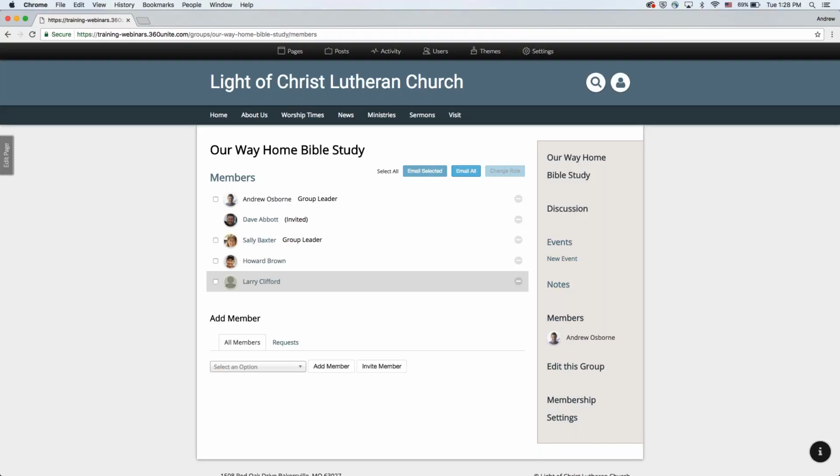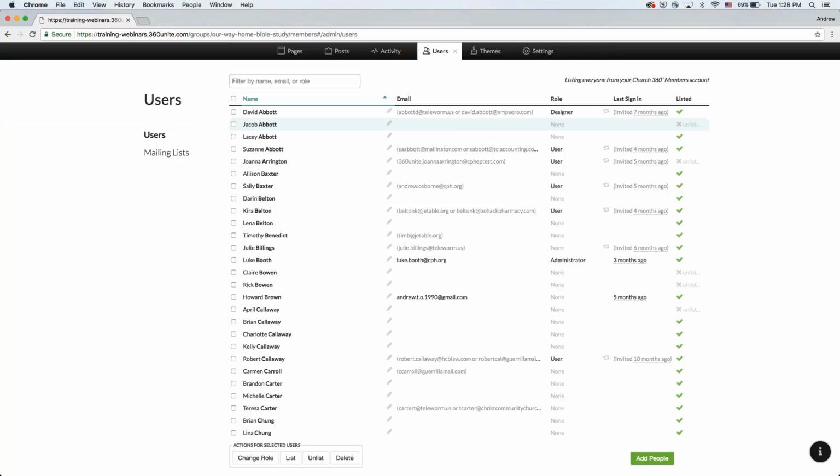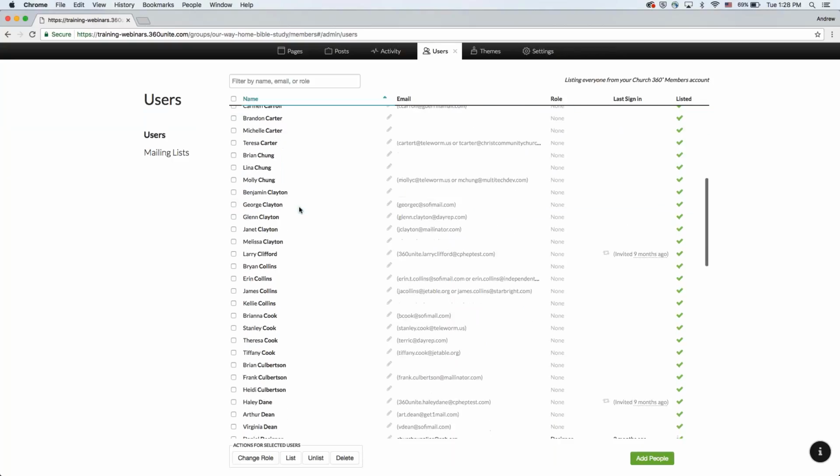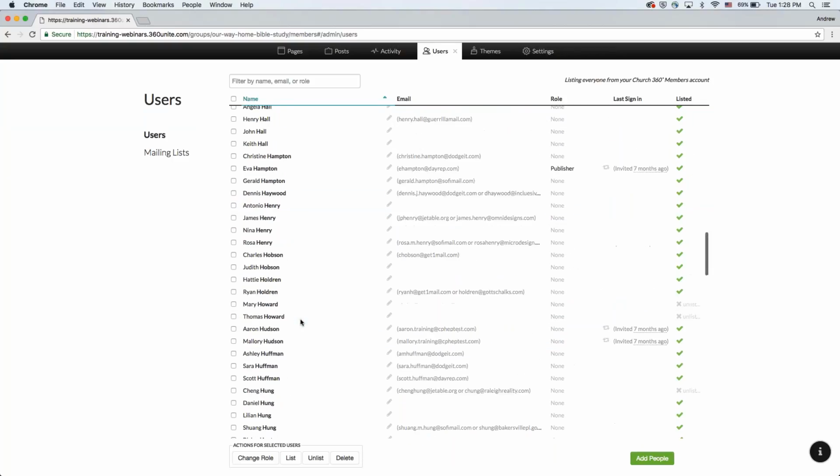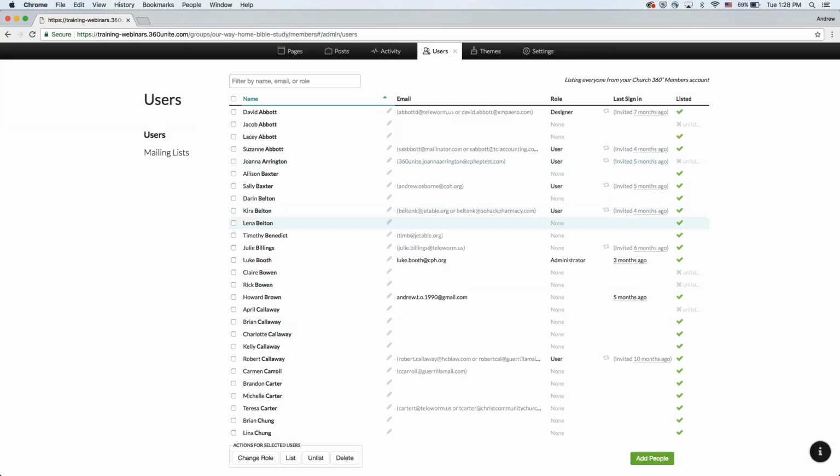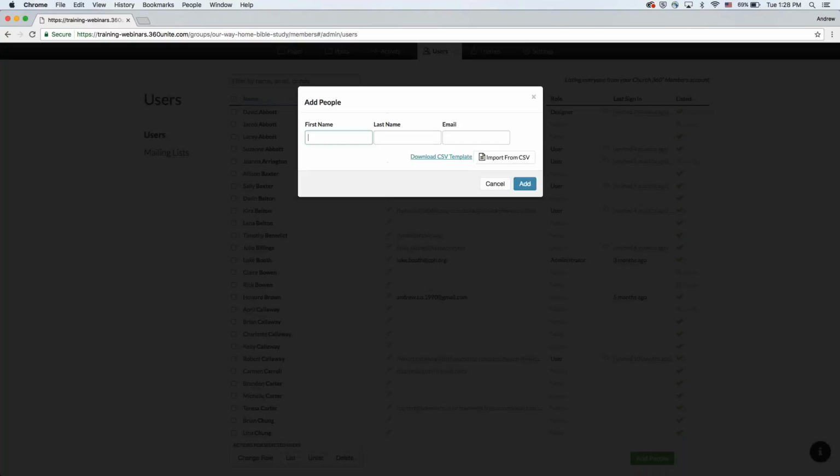So now that we have members in there, I want to show you how to add a user that isn't in our database already. So if you have someone who's just a new member to your church and you want to add them in, you would go up here to users. You could click there, and you see we have all of those names again. This is a fake database that we have, but just to show you how you can add people in, you can add people down here at the bottom. You can enter one person at a time, or you could download a CSV template and import a large group of people all at once.